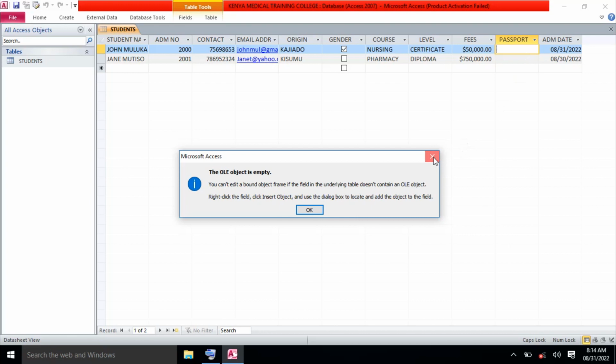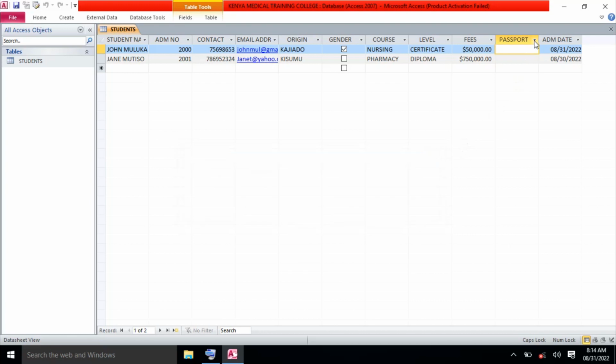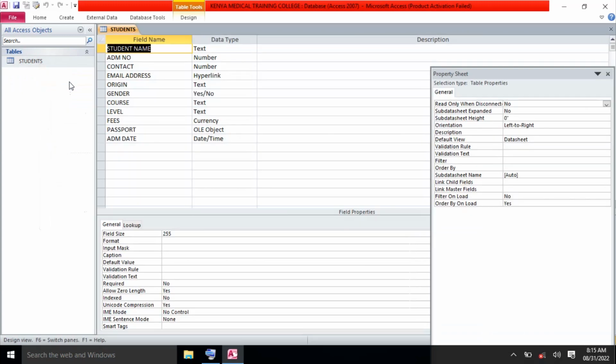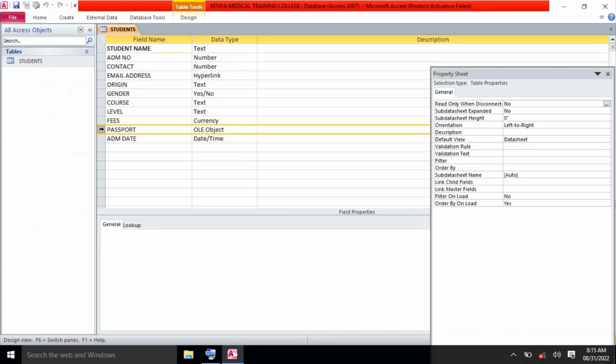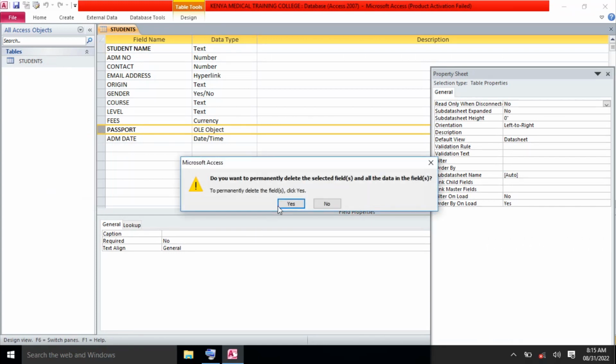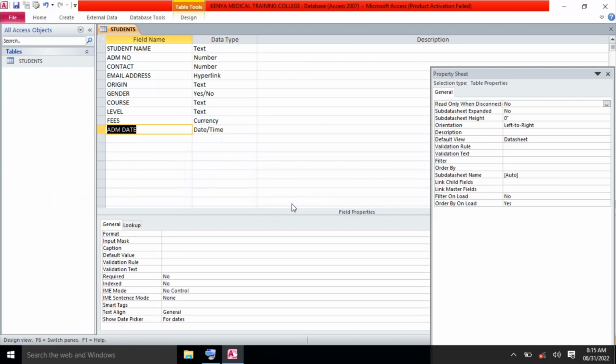Okay, I'm going to click here. Actually, let's just do away with this field and we find a way of adding it. So I'm going to right click, I open it again in the design view, and then I'm going to delete the field. Let's delete the field. You select the field, you right click, and then you delete the field for now. You will delete for now, we'll work on it later.